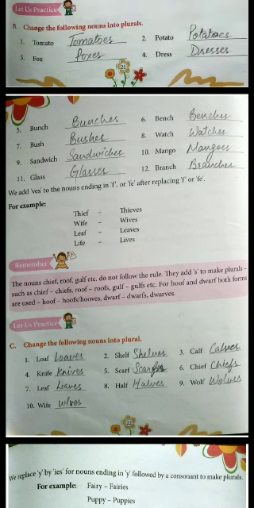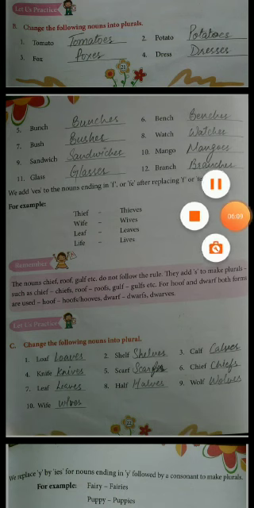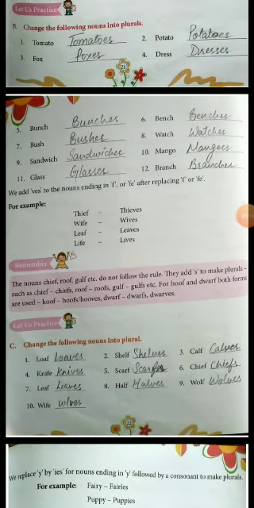VES. Students, we also add VES to words which end with F, FE, and to change it from singular to plural, we add VES after that word. So if you have to change any word which ends with F or FE, then we will add VES to change that word from singular to plural.